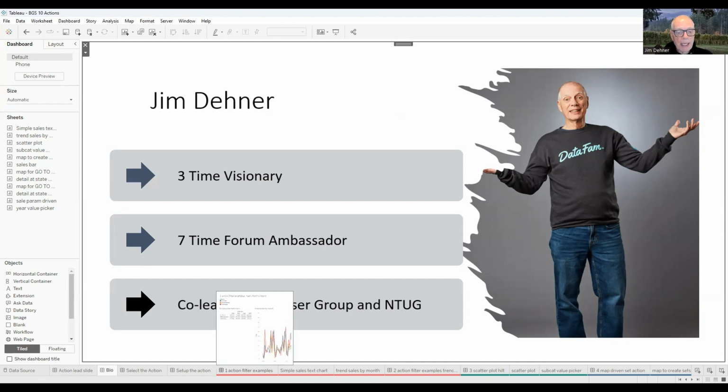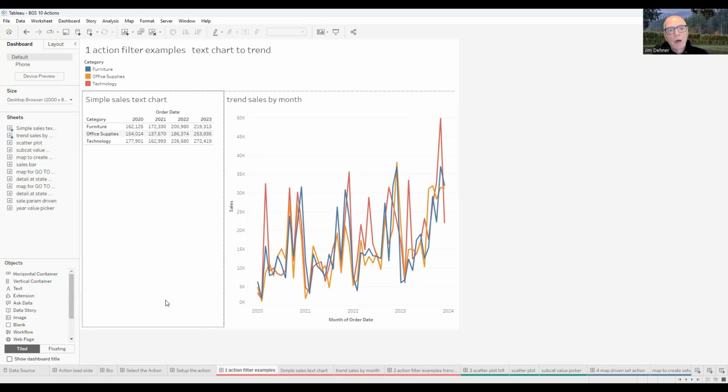Let's talk about actions, and we're going to start with some very simple filter actions. Now, those of you who have been with me on other sessions here know that I like to use Superstore data because that's the same practice data set that you got with your copy of Tableau. And we're going to work off this dashboard.